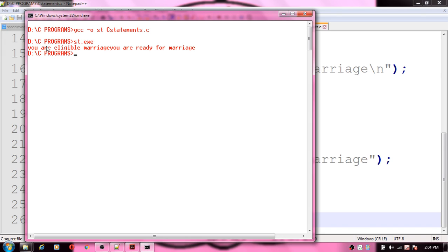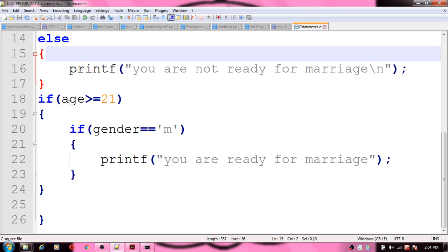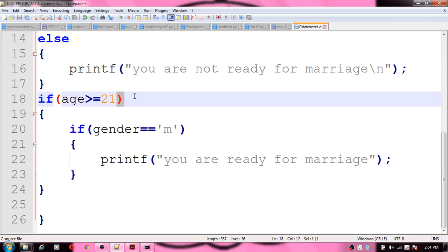Yeah, so you are eligible for marriage and you are ready for the marriage. Both statements are true. So you can see here we are checking the condition here, age is greater than 21, fine, and again we are checking the gender here. These two conditions are true, and that is why the you are ready for marriage statement is being executed. So these are the commonly used conditions in C: if else if, and nested if. I hope you understood this tutorial. Thank you very much.